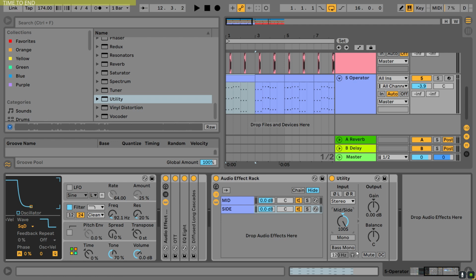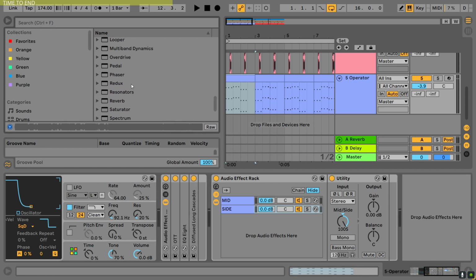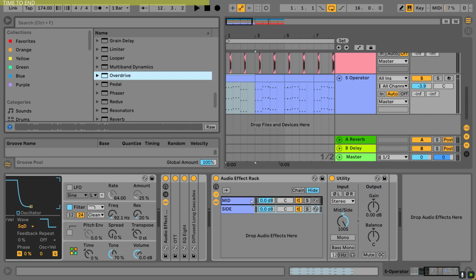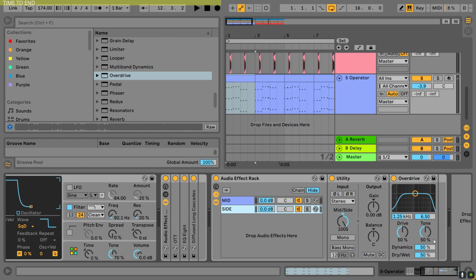And from this point you can add, for example, compression, distortion or any other effects on the sides. And this is cool because it won't heavily change the output level of your sound if you tweak the sides only. So for example, let me drop an overdrive on the sides, but just a tiny bit, like about 10%.